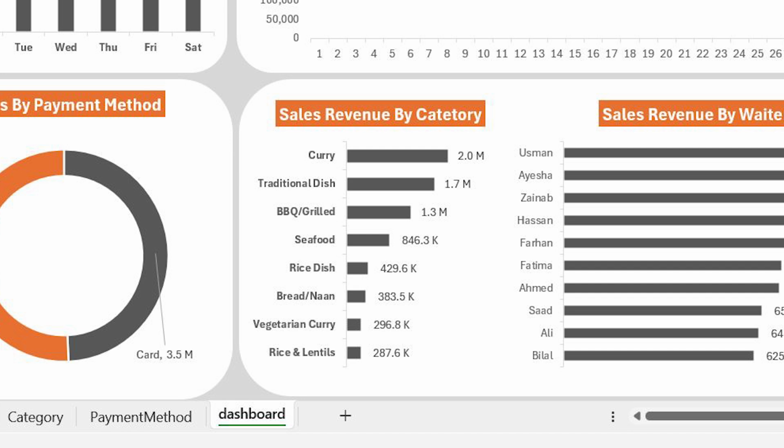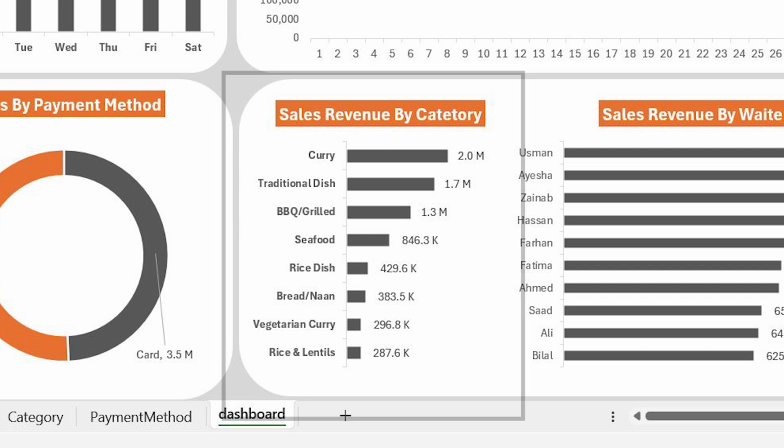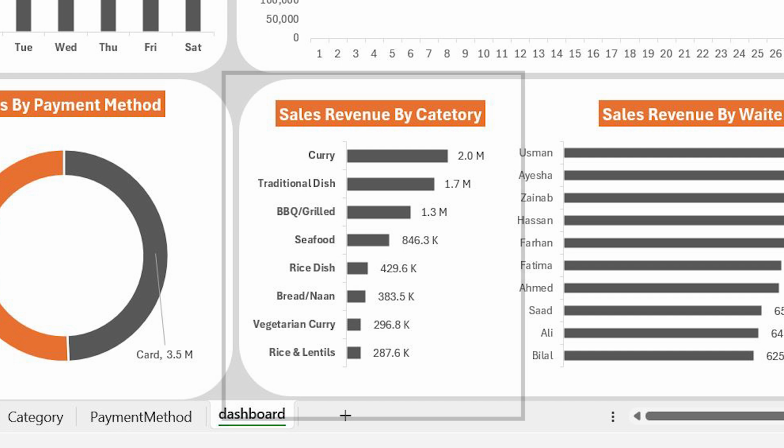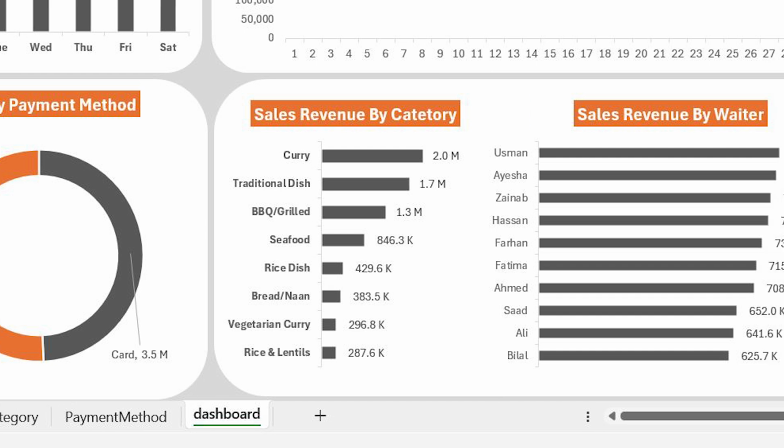Here's our sales breakdown by category. Curry tops at 2 million, followed by traditional dishes, 1.7 million, and BBQ grilled, 1.3 million. Seafood, rice dishes, and bread naan perform well, while vegetarian curry and rice and lentils have the lowest sales. These insights help us optimize our menu.